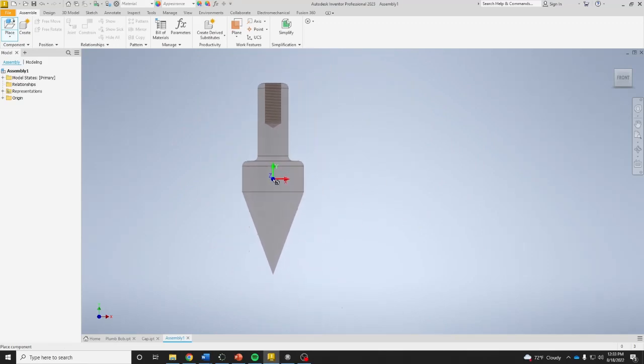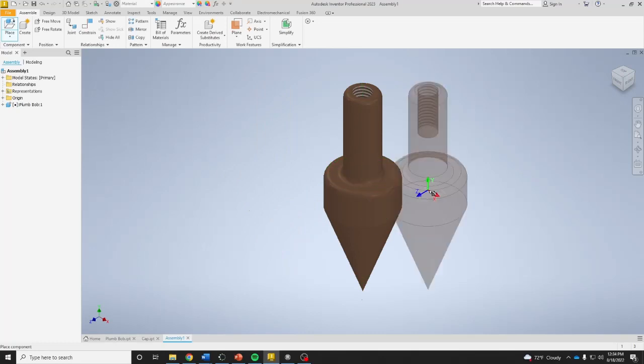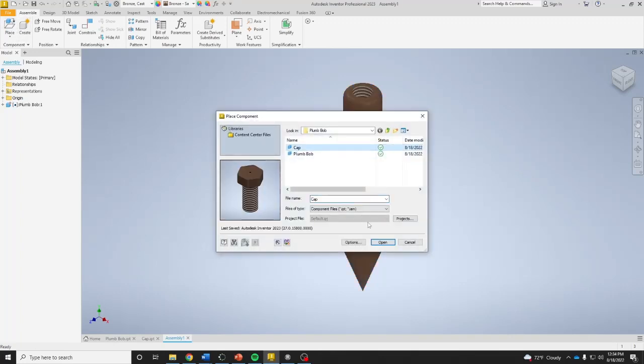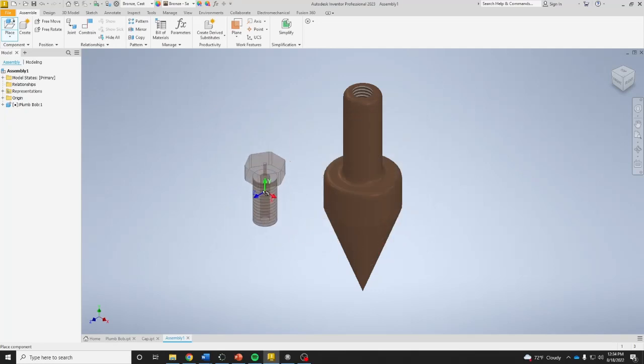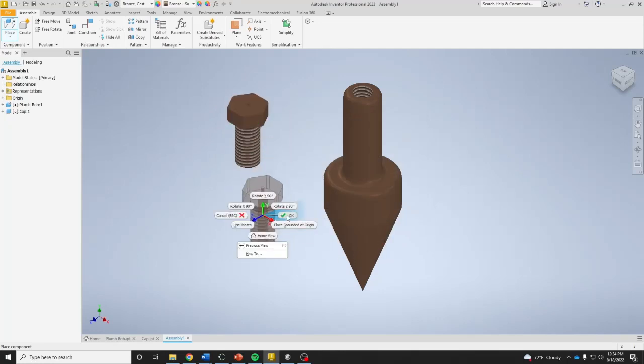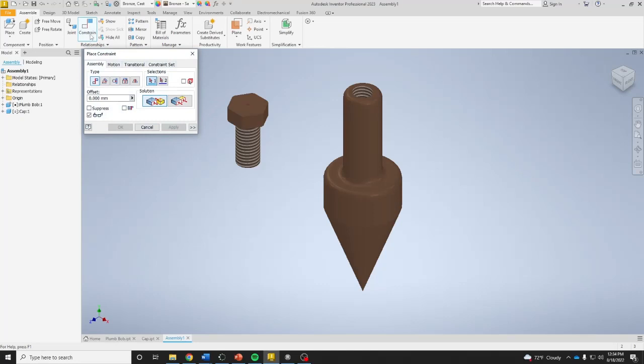This is exactly the way that we wanted, so we're going to right-click and go place grounded at origin. The reason why we ground it is so that way it doesn't move when we start adding more parts. Bring in the cap next. And these are the only two things that we need for this entire project. We just now have to constrain them. So go to your constrain button.